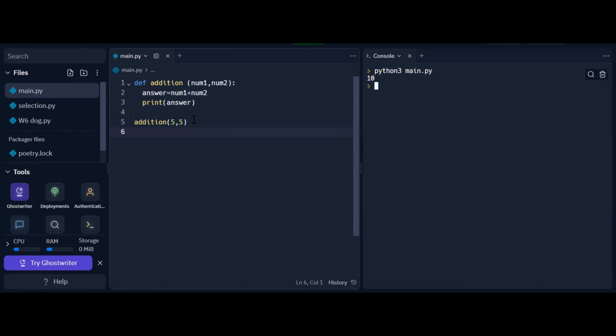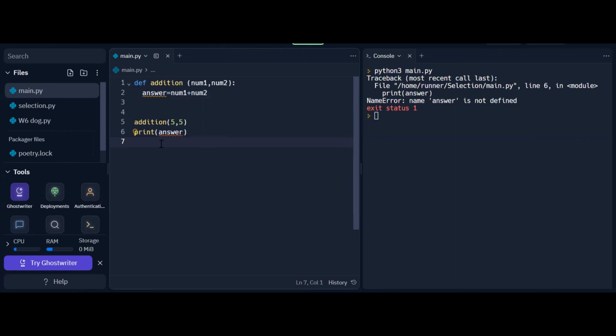There we go. Now, if I was to remove print and run this, nothing appears. Why? Because a procedure does not send any data or value back to the main program. And if I try to print answer over here, okay, let's see what happens. We get an error. Why? Because answer is a local variable which only exists in this part of the program. And the main program is looking for the variable answer as a global variable, which does not exist.